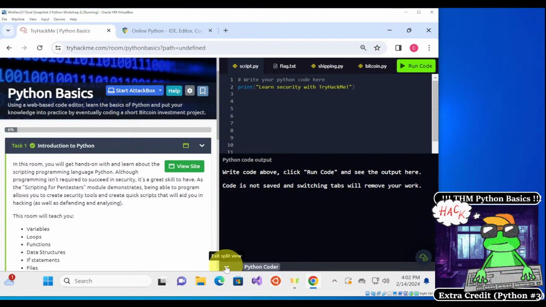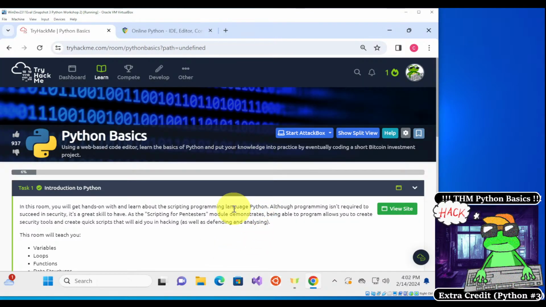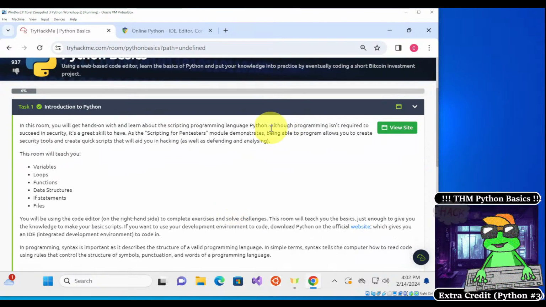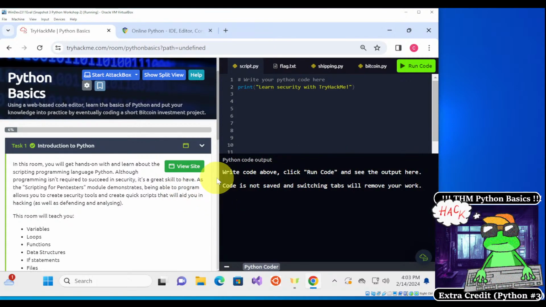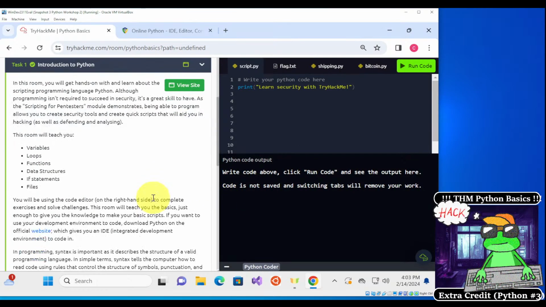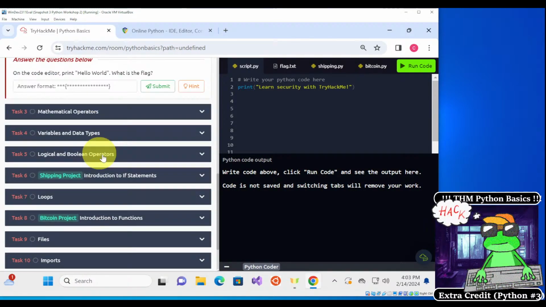To exit out of here, you can click on this button over here that says Exit Split View. Just click on that, and that's going to get rid of it. But if you want to get it back, you can click on View Site under task number 1, and you can get this back. All right, so let's complete the Hello World exercise.